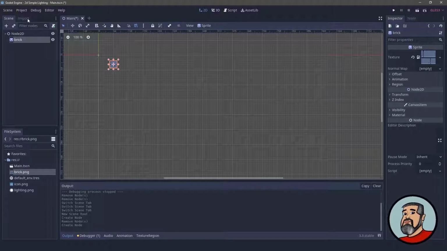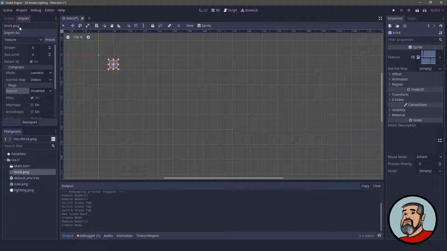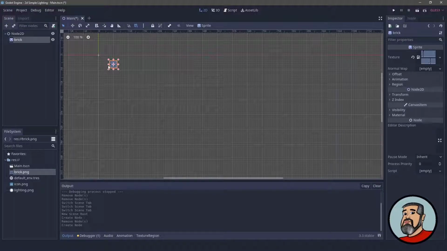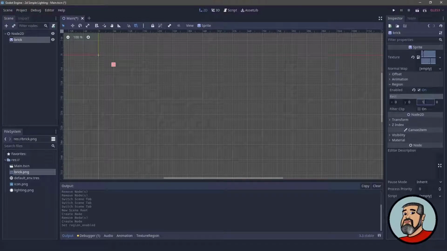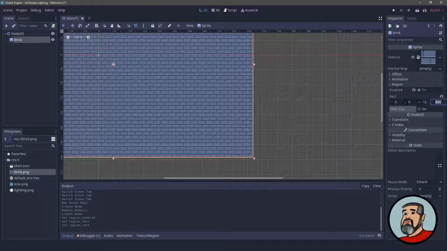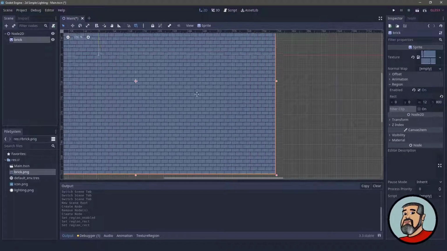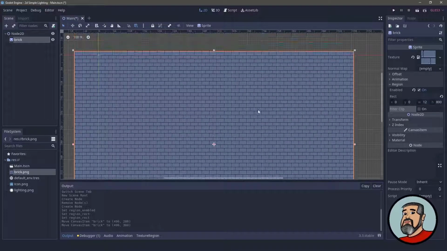Now the simplest way to do this is to go to import, make sure you're on the brick.png, and change repeat from disabled to enable, and then say re-import. Back in the scene, and particularly on the brick sprite, make sure you go to region and enable it. And now we have control over the width and the height of the region. So I'll set it to 1200 by 800, which is more than enough to fill my entire viewport.